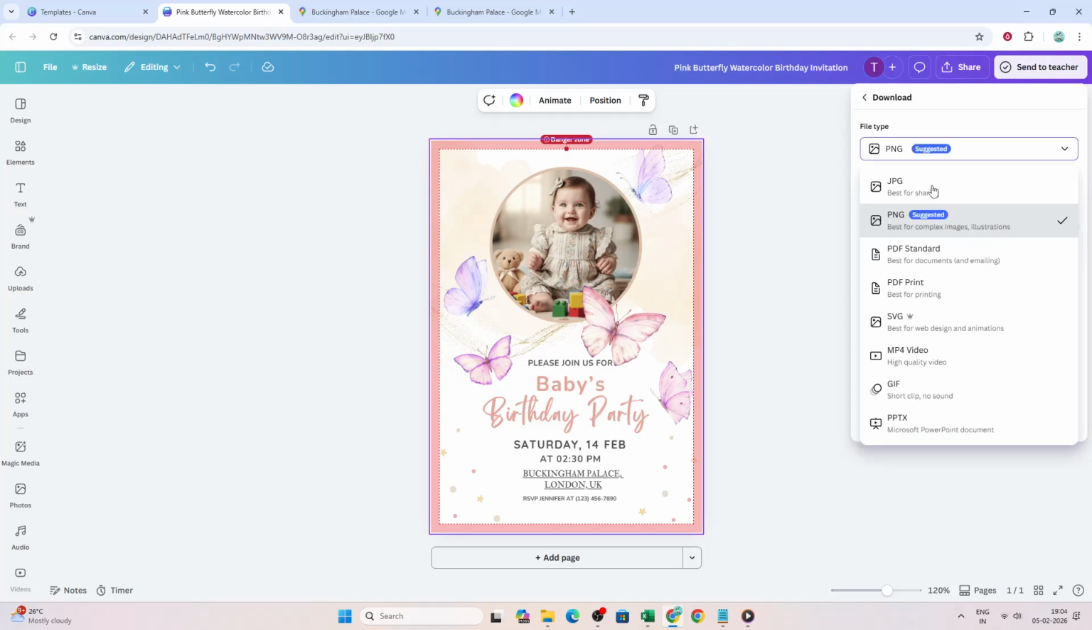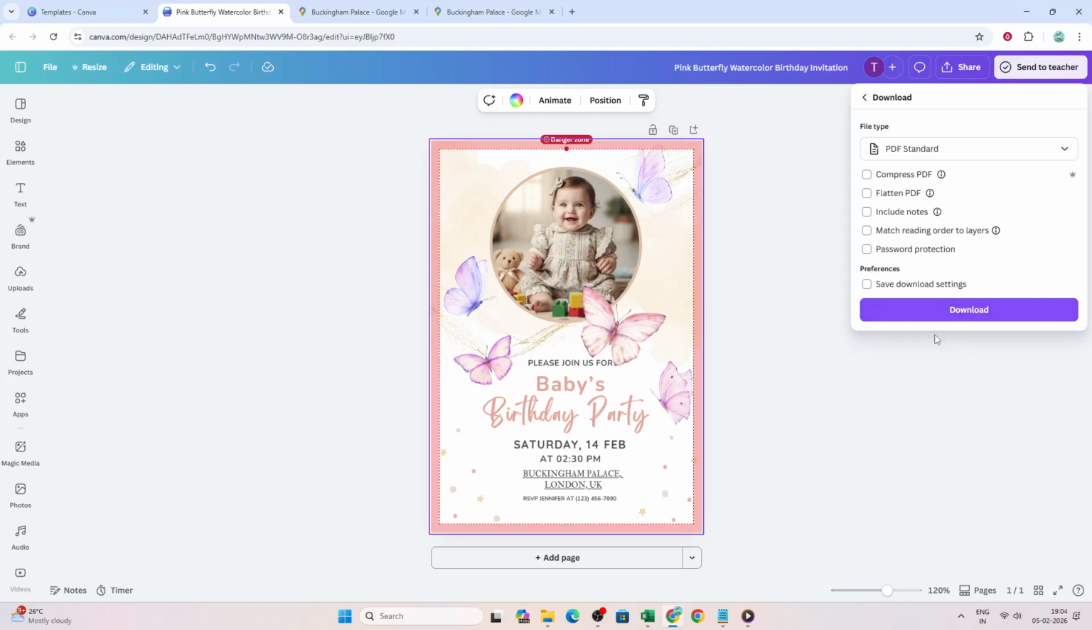This is essential. Links won't stay active if you export as PNG or JPG images. In the download panel, choose PDF Standard as the file type and export your file. Avoid options that flatten the PDF, since flattening can remove hyperlinks.